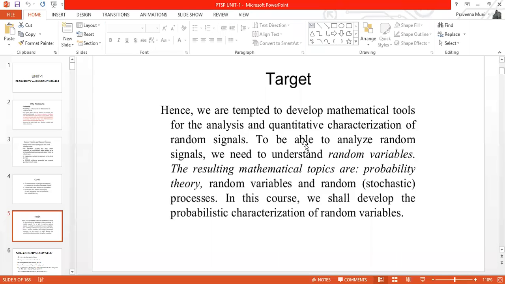To be able to analyze random signals, we need to understand random variables. The resulting mathematical topics are called probability theory, random variables, and random process. So in this course, we shall develop the probabilistic characteristics of random variables. What is the importance of this? We should be able to obtain a mathematical tool.